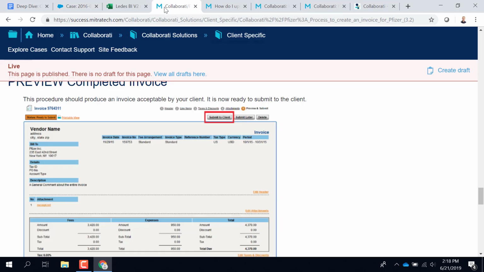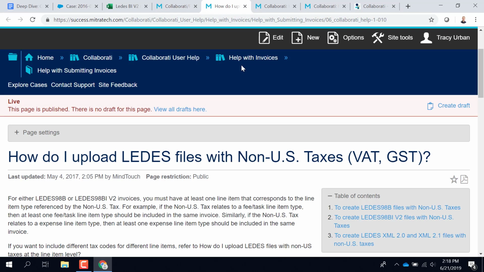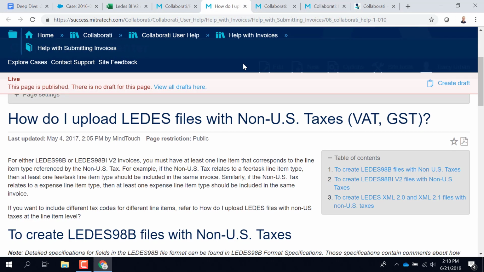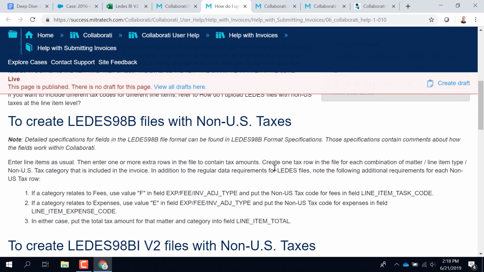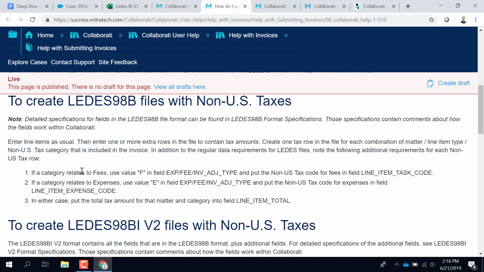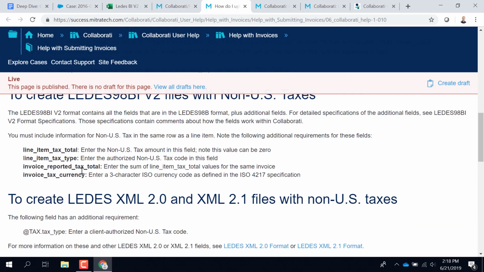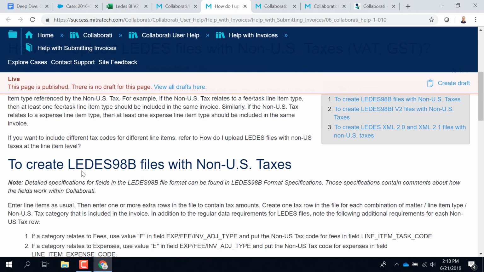So, we do have some documentation about this. So it is possible if the client does not have line item tax details, international line item tax details on, then they can actually use 98B to enter the tax. In fact, we have instructions on how to do that. And I think there's a disclaimer on here. Where is it?